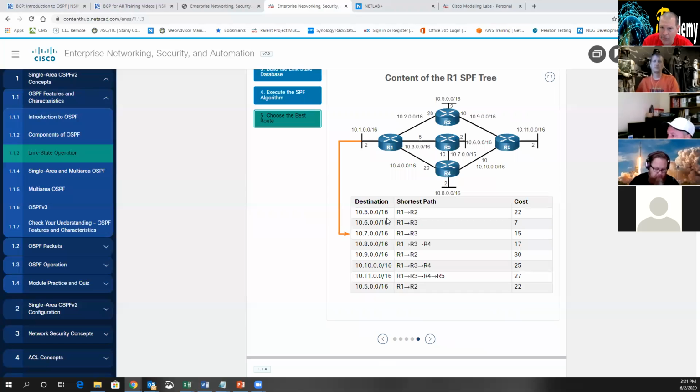Unless I did some figuring here, 11, R1, R3, R4. Yep, that's 5, 10. Actually, that's the best path here. It says 5, 15, 20, 22. So it is, or 27. I got something wrong here. 5. Yeah, forgot the 2 here. So 2, 5, and it gives you 27.